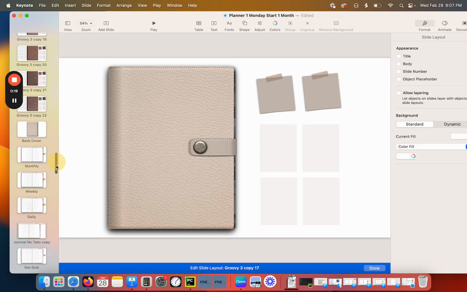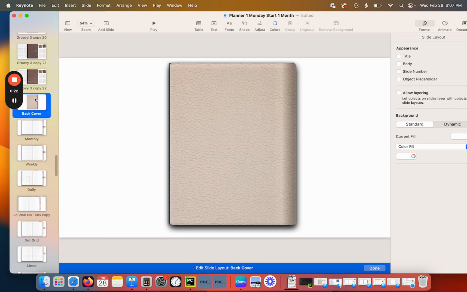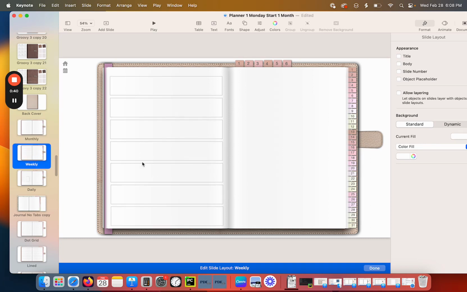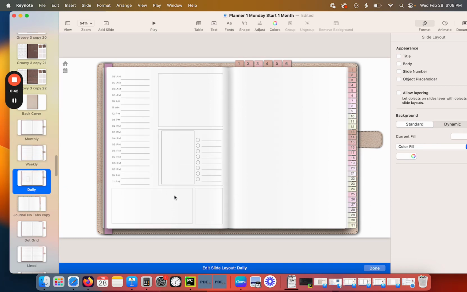So I have my planner cover here, my back cover, my monthly with my tabs to my weeks up here, and 1 through 31 for my days here. So then I'm going to have just a weekly blank layout and a daily blank layout with my schedule, because I'm going to add Google Calendar links to that. Of course, you can make any kind of layout you want. So I'm just showing you how to create this with PDF-Linkr.